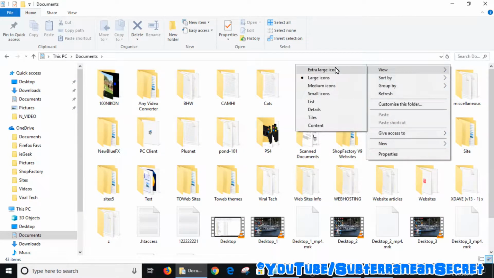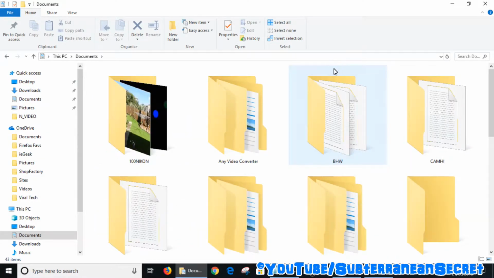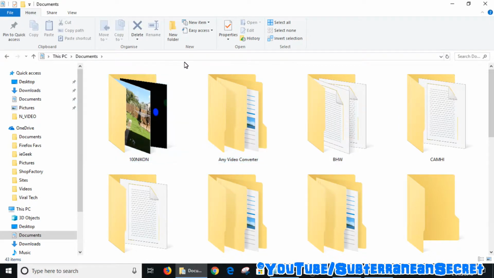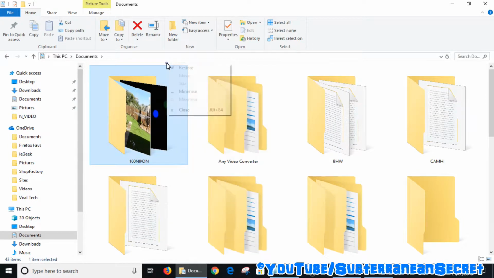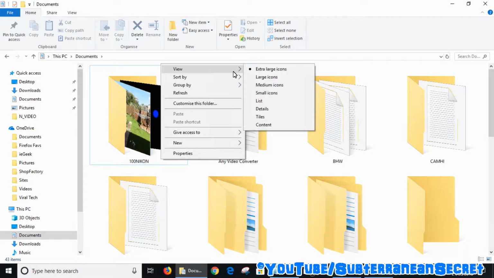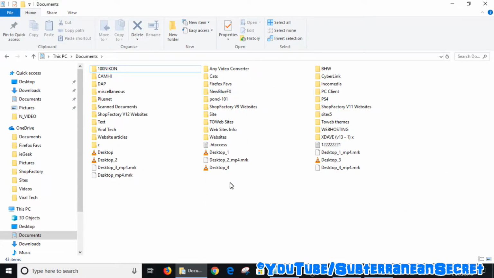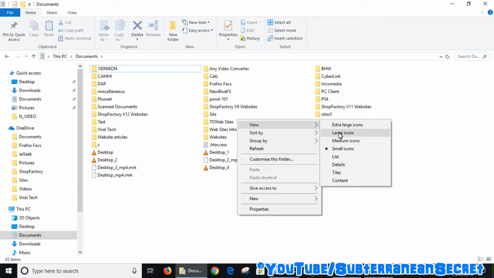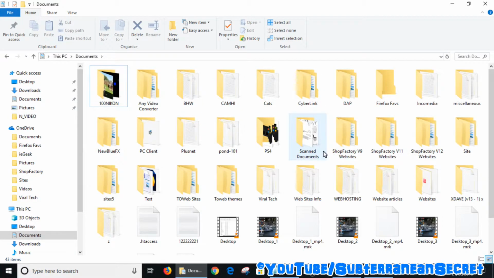You can right click again, and you can have extra large icons, which I personally don't like. It's far too large in my opinion. Again, I'll right click and select view again. I can go to small icons. Again, that's better than the kind of single file format you get. So I personally like the large icon option. So you can experiment.